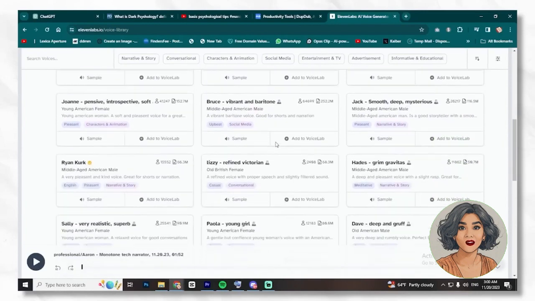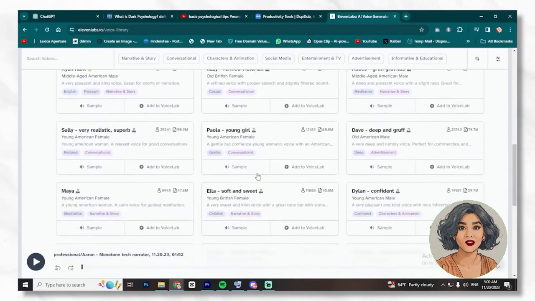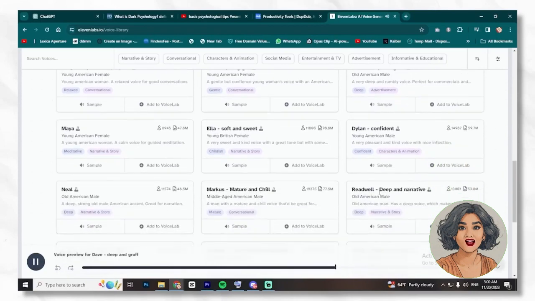Now let's generate the voiceover. To do that, go to ElevenLabs and create a new account. You will get a free 10,000 characters to use. Go to the voice library and choose a voice you like.